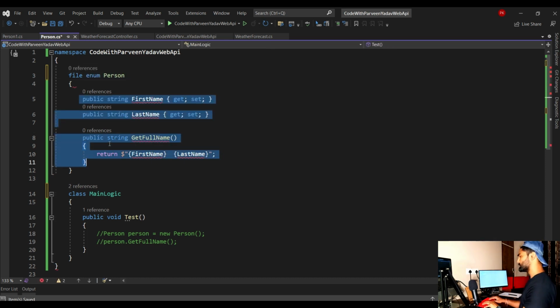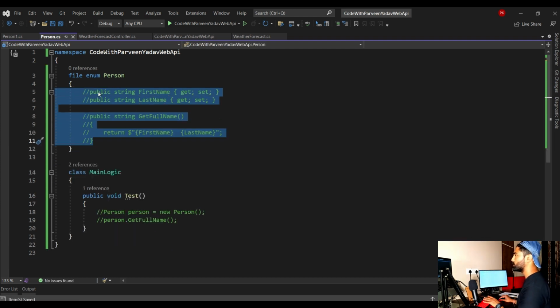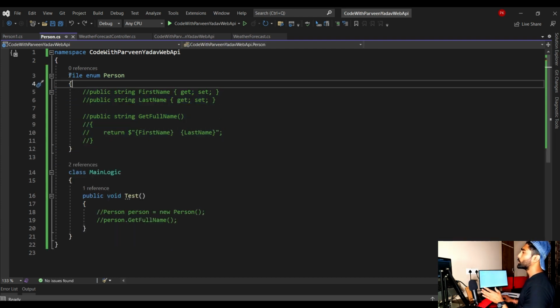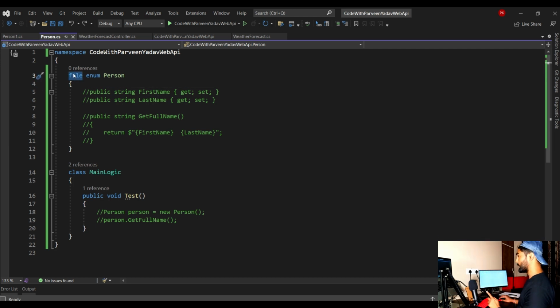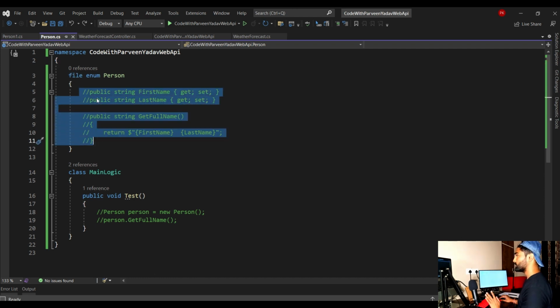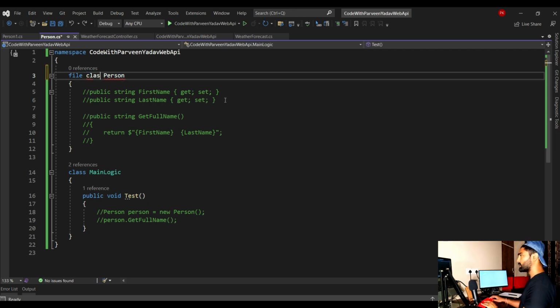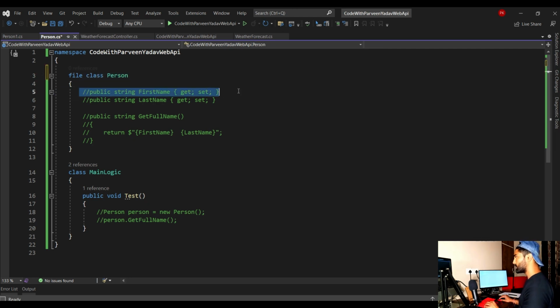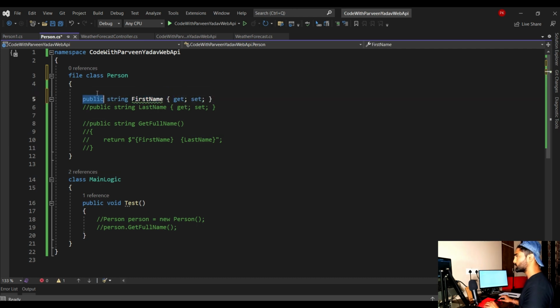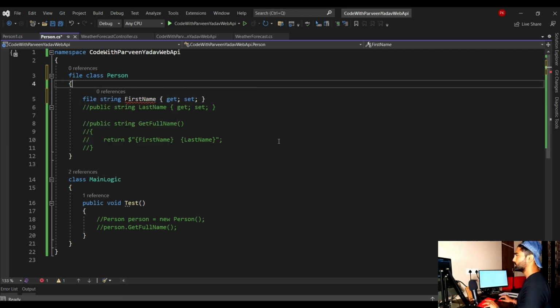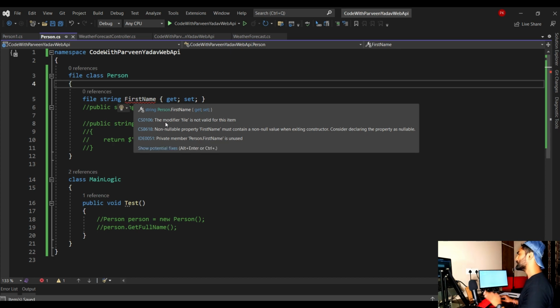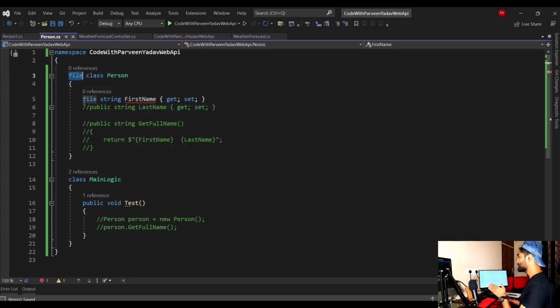For sure, let's comment this, otherwise it will start crying because we are not following all the practices. Now, an interesting thing is that file is only allowed on the root level, right after the namespace, but not inside it. Let me show you. Let's first make it a class, undo this code, uncomment this code, and if I try to use it here, you will see a red error message that clearly says the modifier file is not valid for this item.